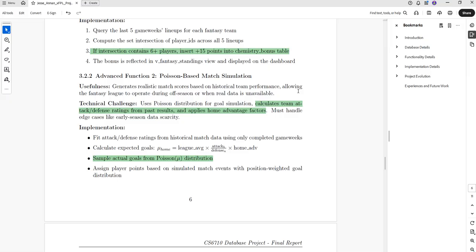Then the second one is a person-based match simulation and team selection as well. Since my app is not connected to real life, I had to create a simulation backend that would consider the strength of the team, consider if it's a home game or an away game, and simulate actual scores in the game. And I also use this to select players who will be playing a game.